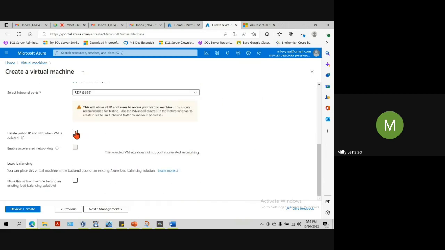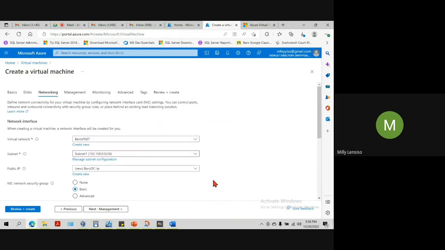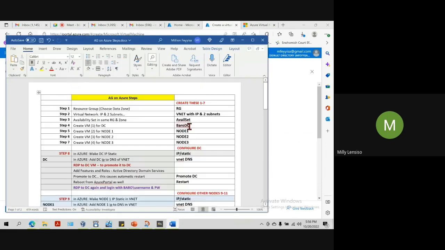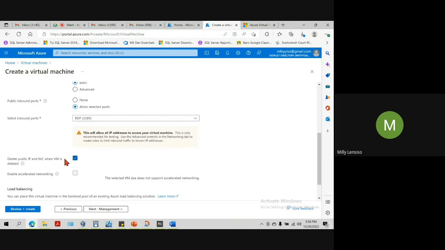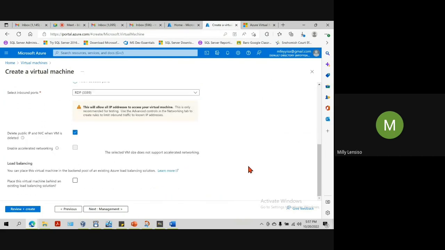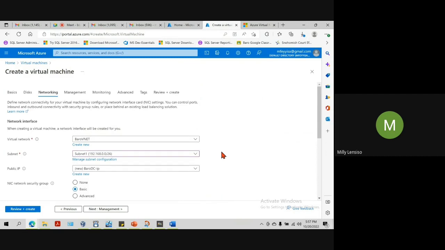We could choose this option if we want the IP addresses to be deleted at the same time when we delete the VM. For example, for this Baro DC node, when I delete it, I'm saying delete the IP addresses along with it. When I select this, it's optional. You don't have to choose it, but if you want, you could select that. I prefer to select that just to let go of the IP address as I delete the machine.